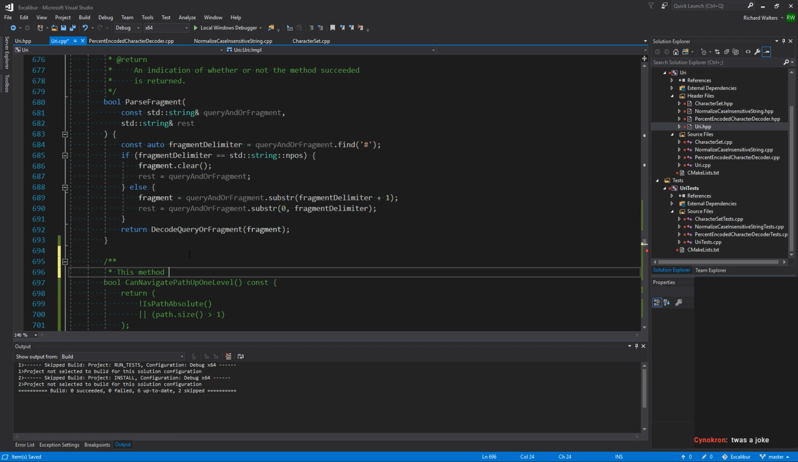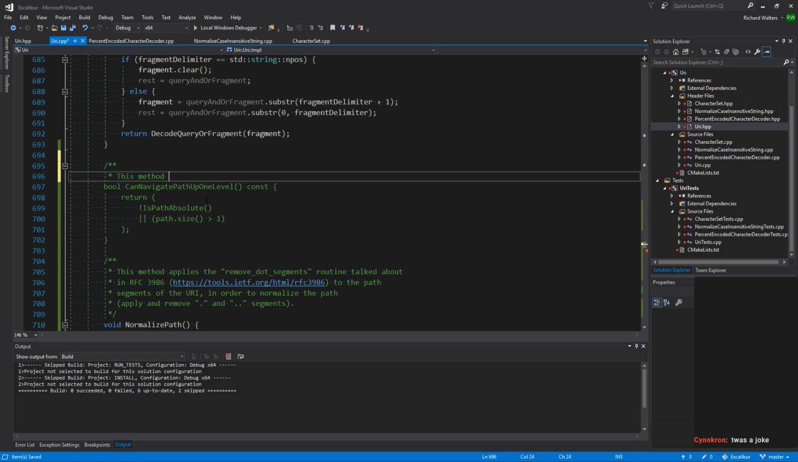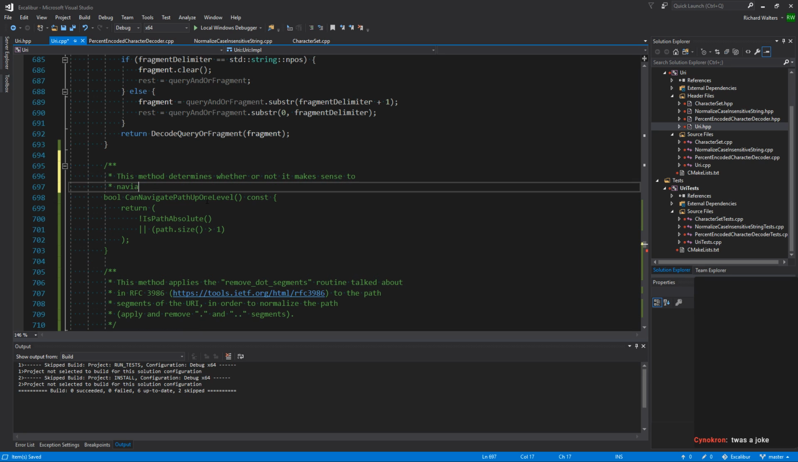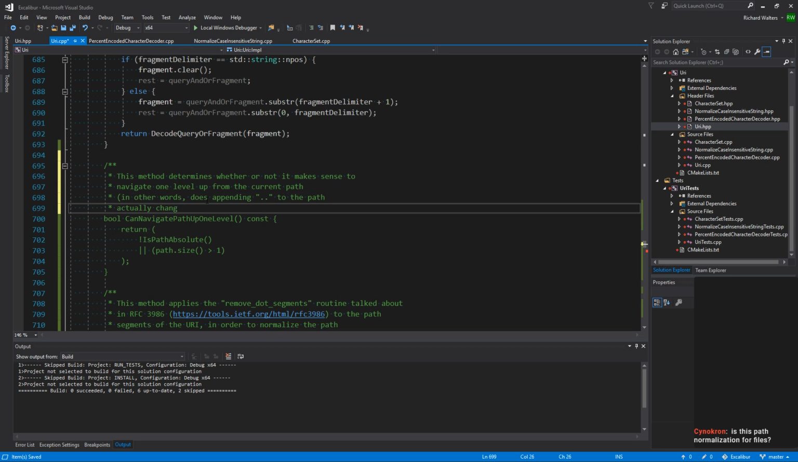This method, this is the price I pay for refactoring to lots of little methods. My rule about making a comment for each one increases the cost, having to write more comments. This method determines whether or not it makes sense to navigate one level up from the current path. In other words, does appending .. to the path actually change the path.